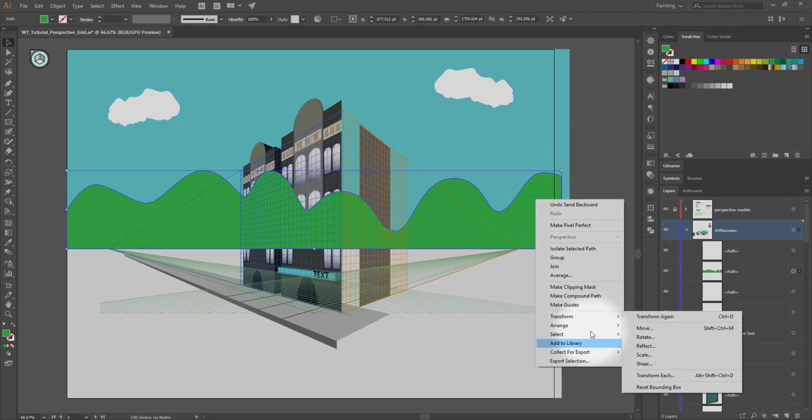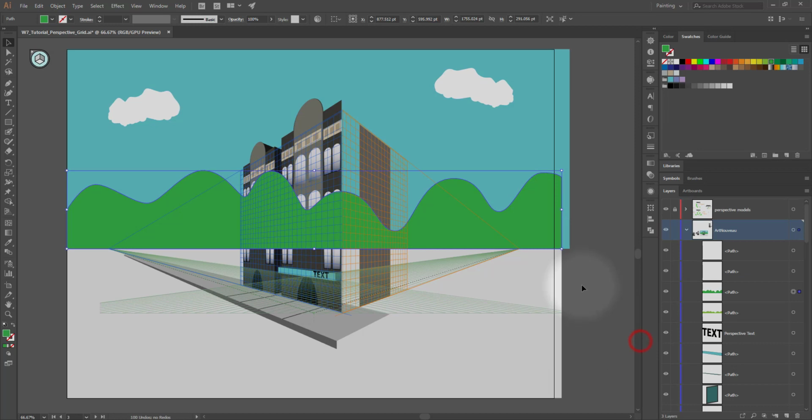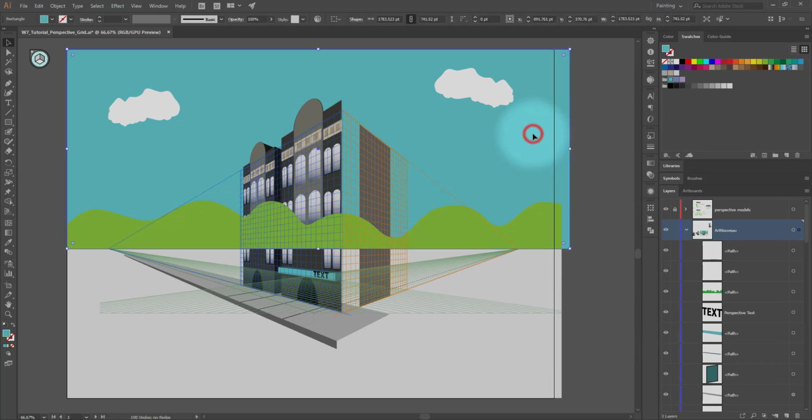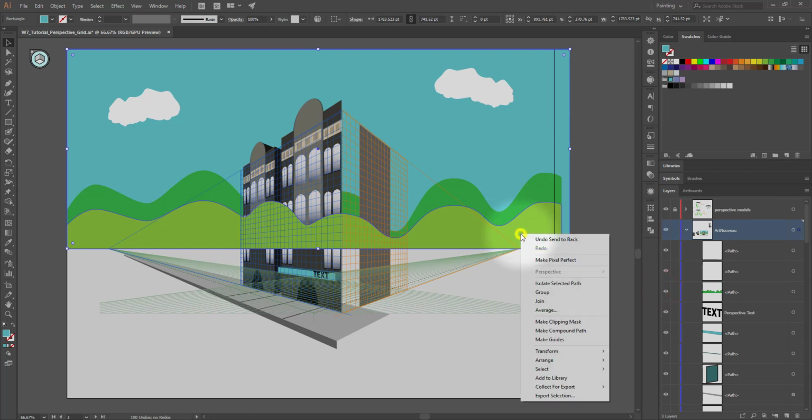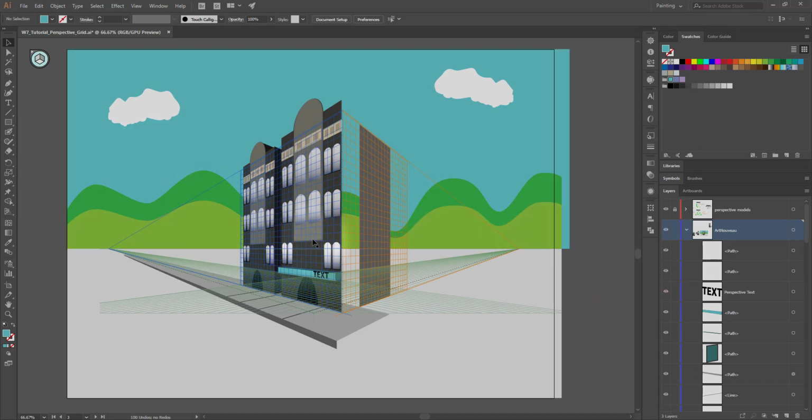You can also learn the key commands. Sometimes I just do send to back, and then I take this and do arrange, send to back. Okay, so get your stuff in the right order just by arranging it. And then we can add some 3D trees.